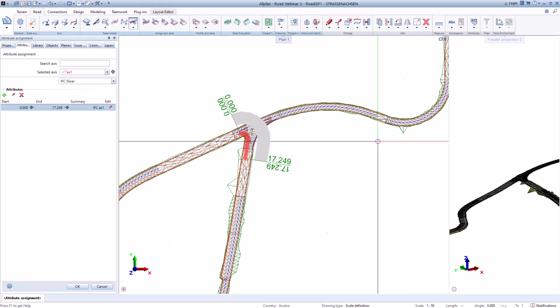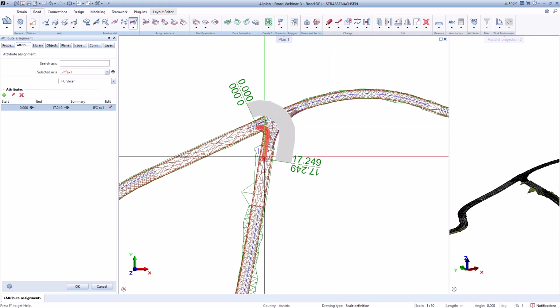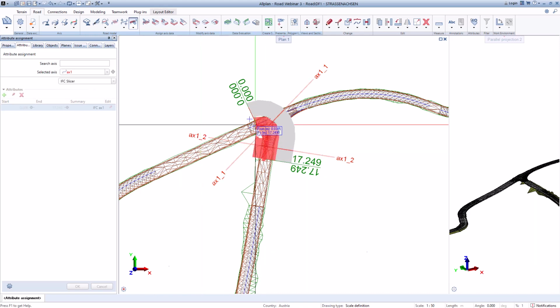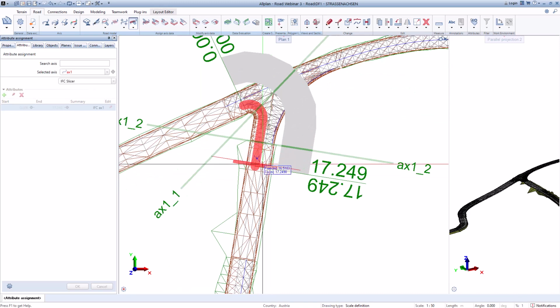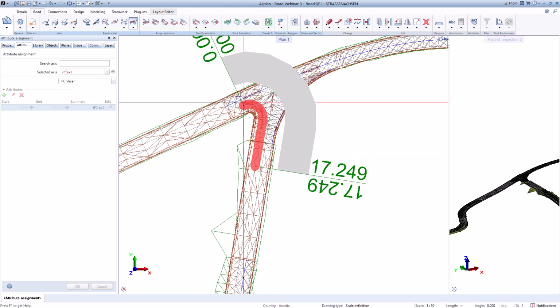Just go here a little bit, because now I want to have this part exported. So I select this, I select my IFC slicer, and then click on plus and select begin and end, the begin and the end of the axis. I didn't do it here because I have already done it, and I won't do it again.